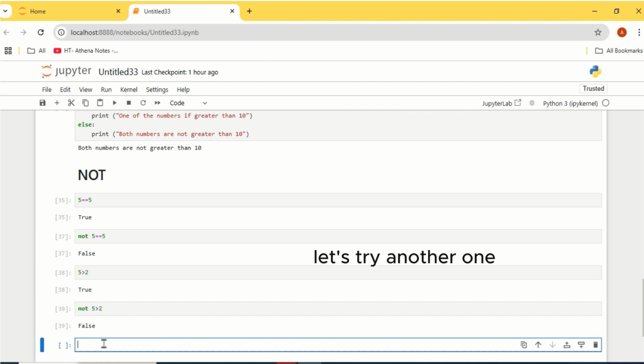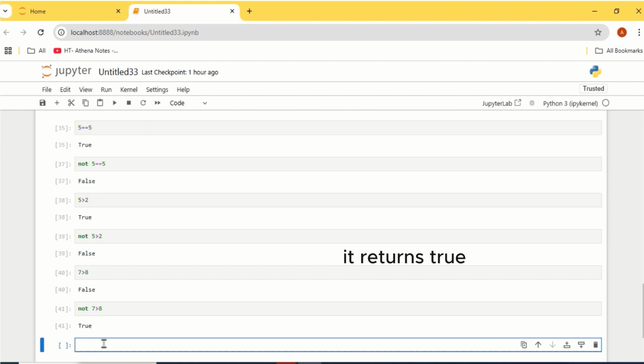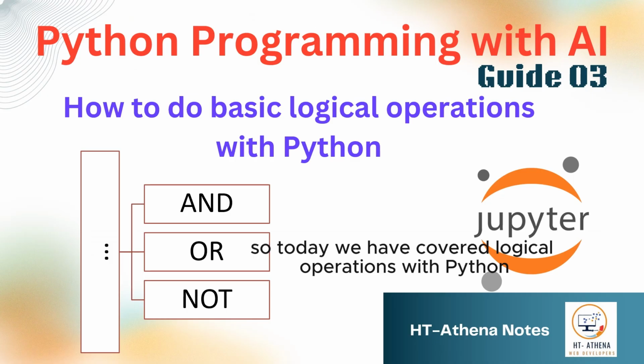Let's try another one. 7 is greater than 8. This is false. But if I write not 7 greater than 8, it returns true. So today we have covered logical operations with Python.